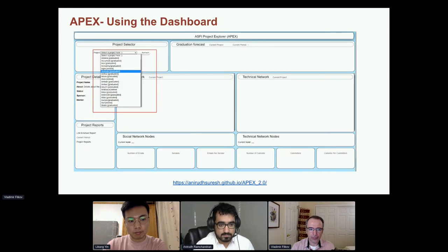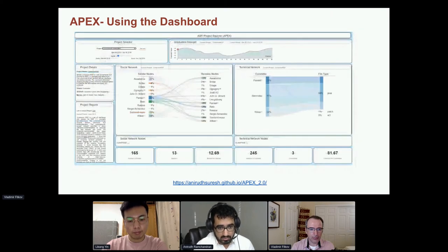Next, please. As we mentioned, in the top left we are able to select the projects. Using the selection window, one is able to select projects from either graduated or retired. Once we select a project, all the other windows of the dashboard populate, giving us the social network, the technical network, the graduation forecast, and other details like the project details, project reports, etc.